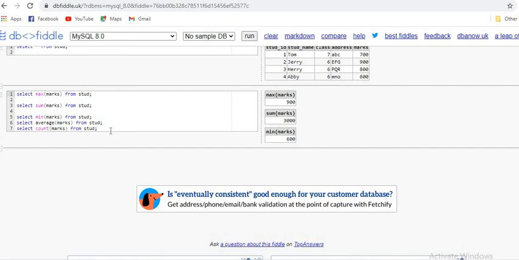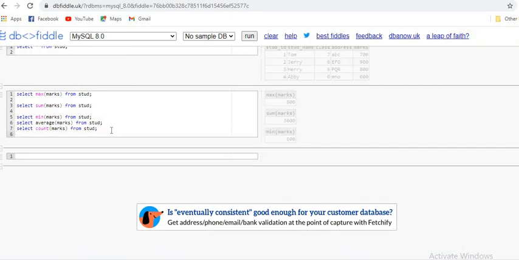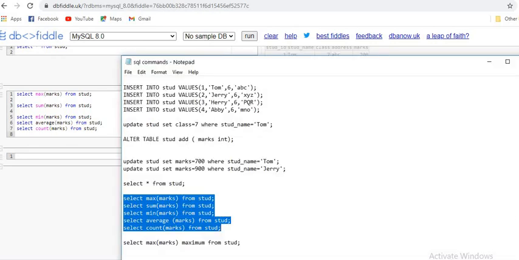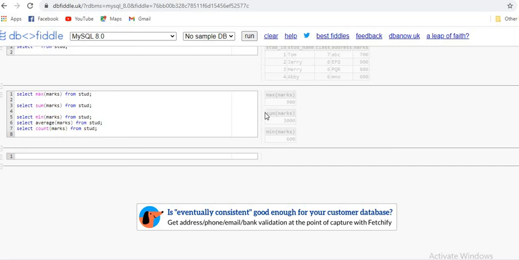Now one more thing I'm going to do: the alias name. What is an alias name basically? As you can see here, max marks, sum marks, whatever you have written after SELECT is coming as a heading, but I don't want that in my heading.